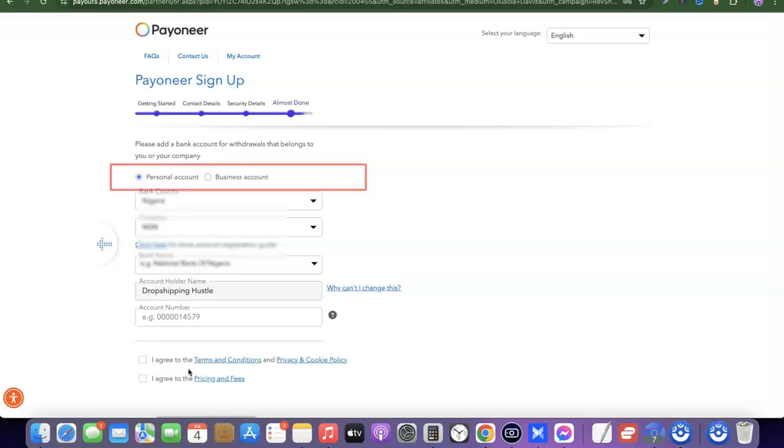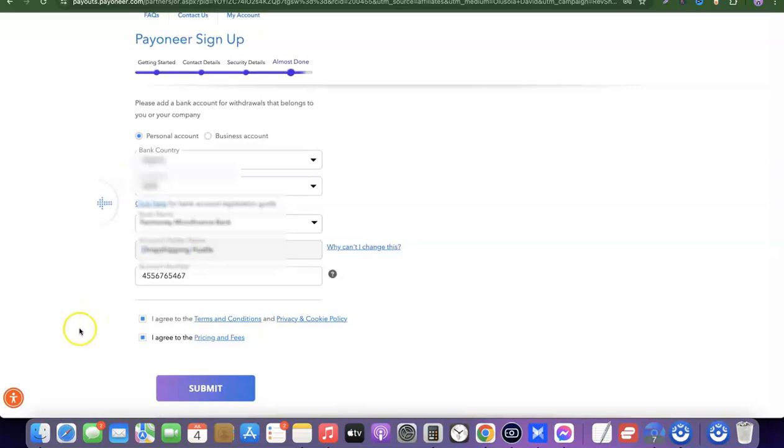So you can either add your personal accounts or add your business accounts. I'm going to choose personal, then enter my personal account so we can proceed. Once you've done that, the final thing you have to do is just come over here, then click on submit. Once you click on submit, they're going to review your account, then send an email to you when your account has been activated.